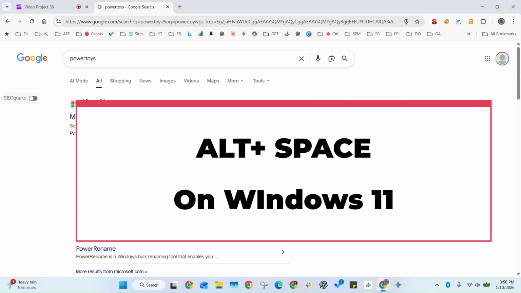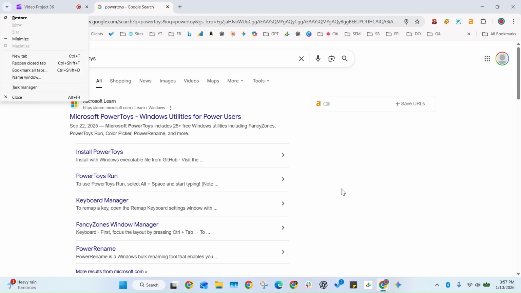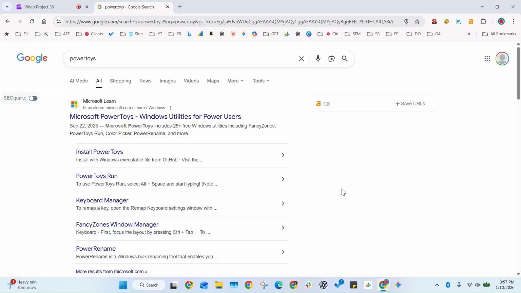Welcome to Simple Tactics. Today we'll learn how to enable the Alt and Space shortcut on Windows. So if you're on Windows and you press Alt and Space, it's going to do this, not like the way it does on Mac. So it's super easy to do that.